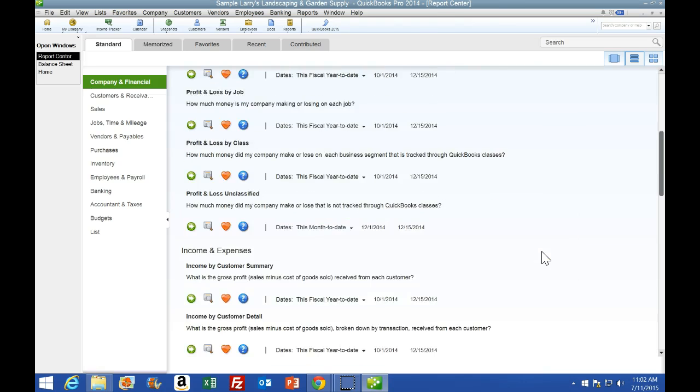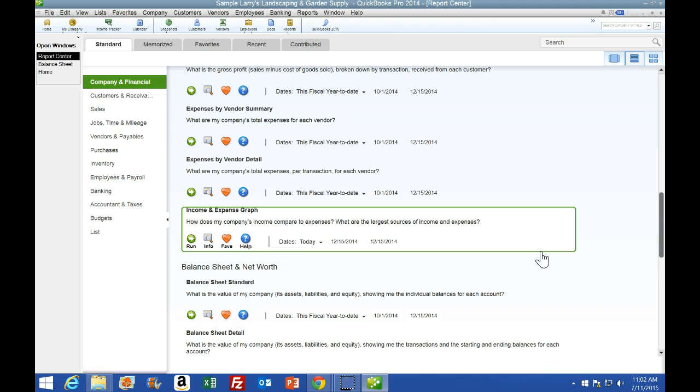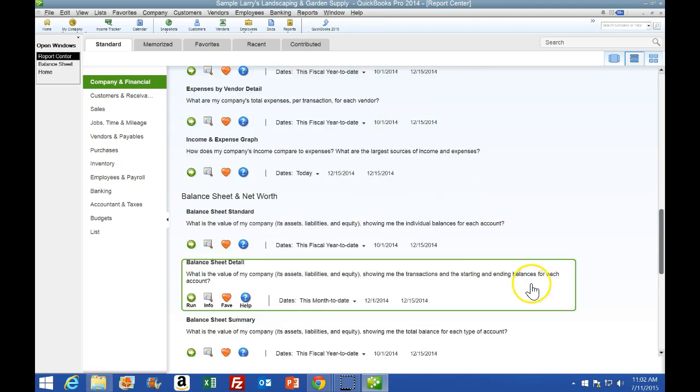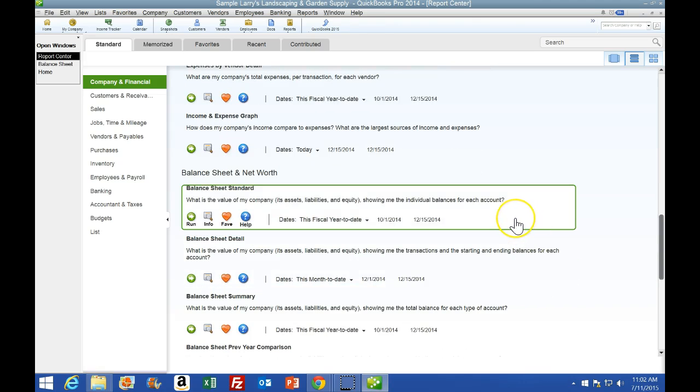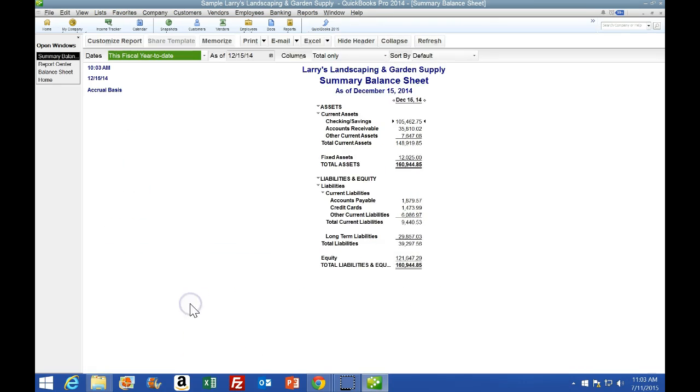We're in the profit and loss reports, and then there's the balance sheet and net worth down here. We see the standard. At this time, we want to move down to the balance sheet summaries. We're looking for the summary report in this case. Going to go ahead and run that one.